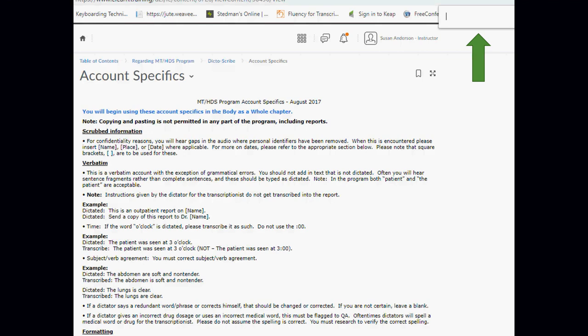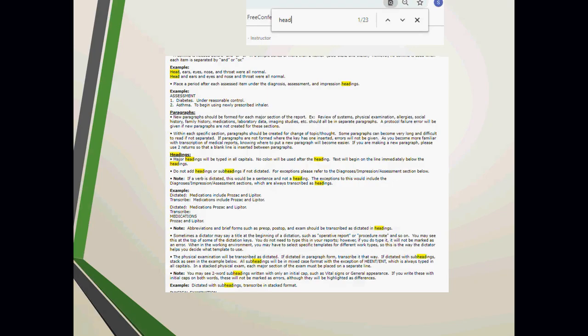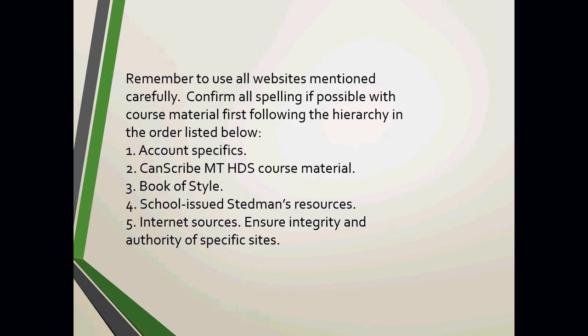Say, for example, you're on your account specifics and you hit Control F, or hit it twice, it'll pull up that search box at the top. And then you can put in, say you're looking for information about headings, type in "head," and it will bring up every instance of heading or head in that report. You can use it for just about every Word document, a word list you have, a Google page, anything that you pull up.